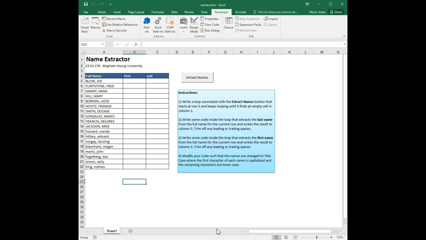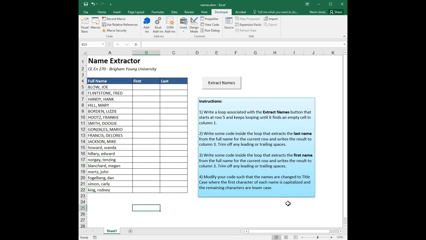Hello again, everyone. We are going to continue our introduction to using the string functions to manipulate text strings in Excel using Visual Basic. And to do that, we have this little table of names. In the first column, column A, we have a series of names written as last name, comma, first name. Some of them are all uppercase, some are all lowercase. We just mixed it up to make it interesting.